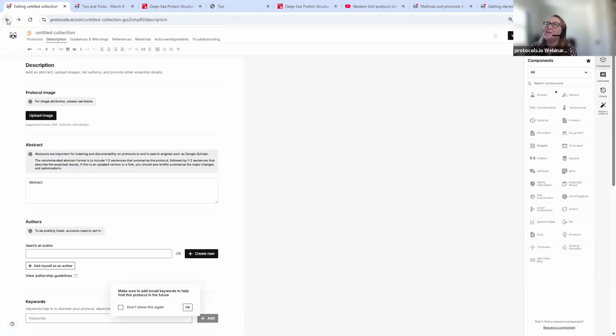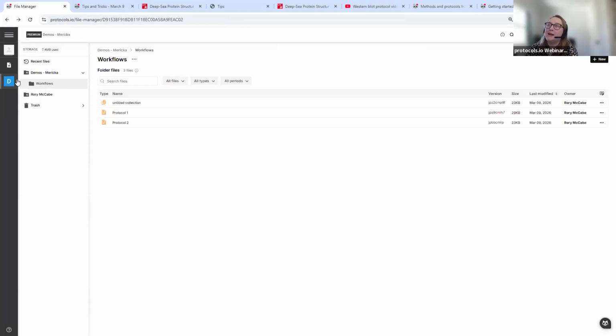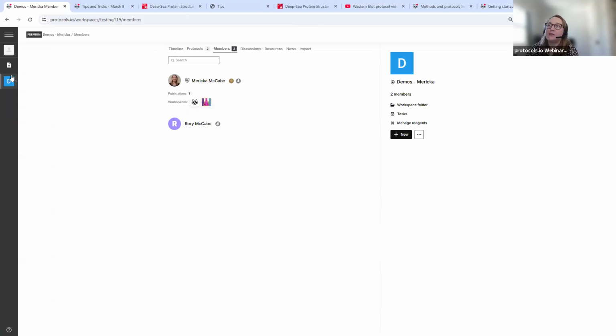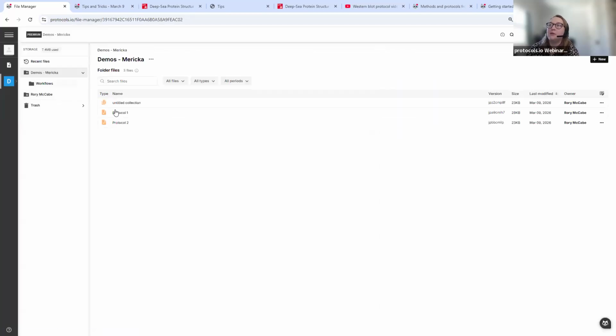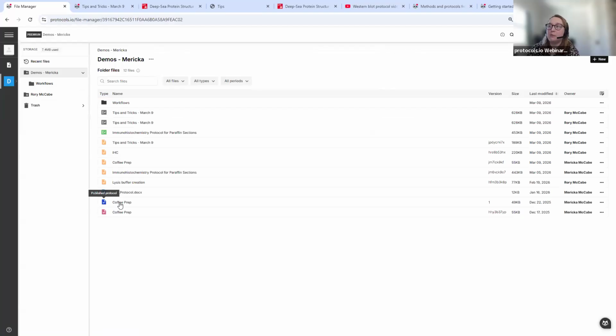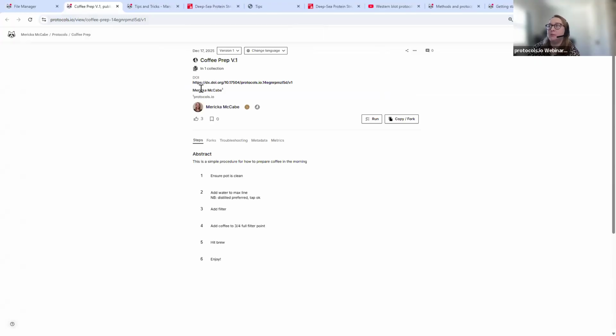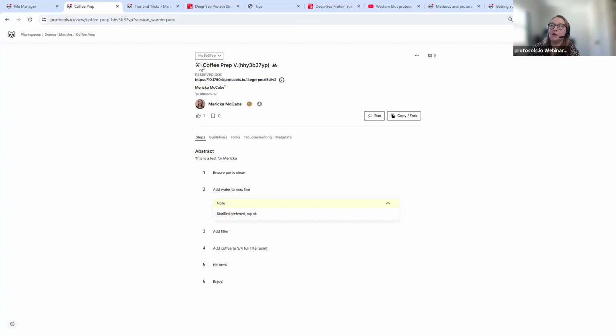sharing. So when you are in your file manager, in the workspace, anyone who is in the workspace will have access to the files. So in this workspace, I have access to the files, I'm the owner, and then my cat has access to the files because she's a member of the workspace. In the folder, anything that's published and public is available to anyone. So anyone on the internet could search coffee prep Mericka McCabe and find this protocol. It's publicly available, but I have new versions that are private that have this lock button that only I can view because I'm a member of the workspace.